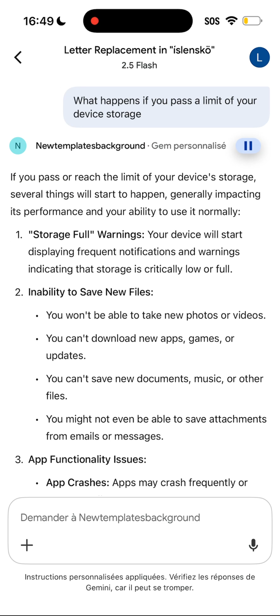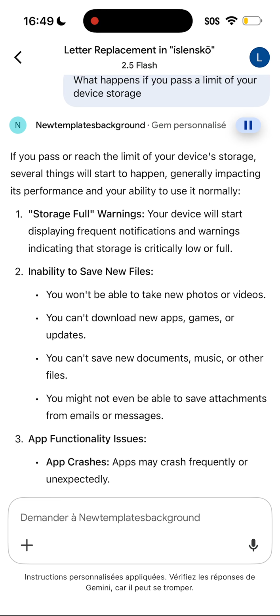2. Inability to save new files. You won't be able to take new photos or videos. You can't download new apps, games, or updates. You can't save new documents, music, or other files. You might not even be able to save attachments from emails or messages.